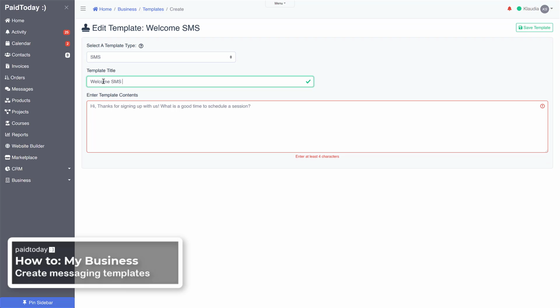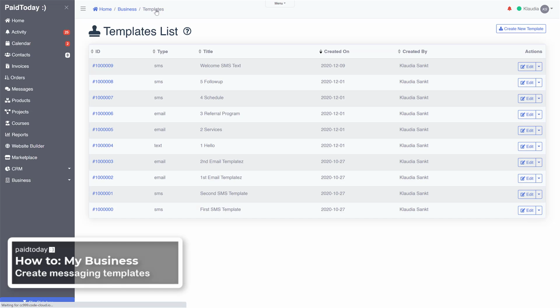Welcome SMS text. And then we'll go ahead and save template there on the top right once you have your information in. And the template title and email, this will be the email title obviously, and then the content. For an SMS, same thing. So we can also see here's our new one, welcome SMS text.